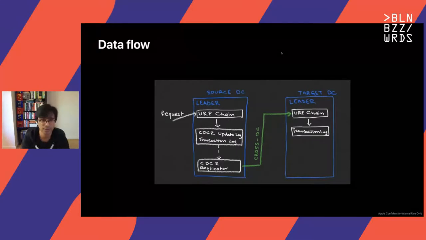So in terms of the code path, the way it really works is the request comes in, and for all of you who are aware of how Solr works, there's something called the update request processor chain, which is nothing but a pipeline of sorts that works to process every incoming update. And so on the leader, it comes in, gets processed through the update request processor chain, and then gets dumped into the transaction log.